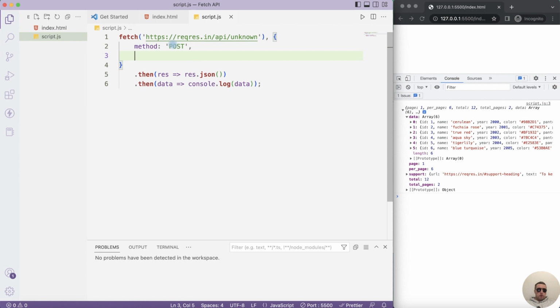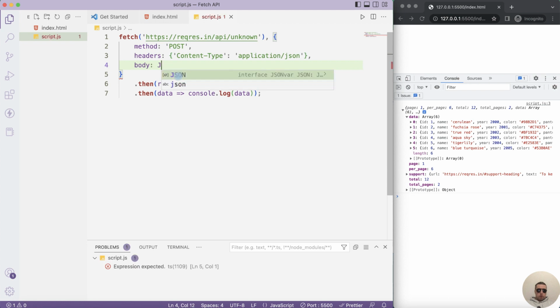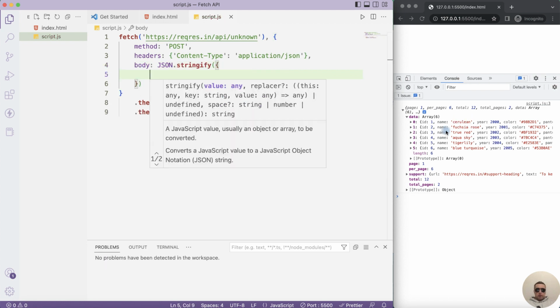Next, we need to specify the content type, headers, and content type is application/json. Next, we need to post data with body, JSON.stringify.